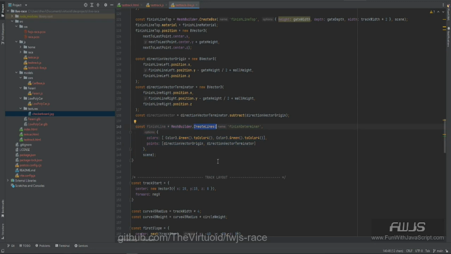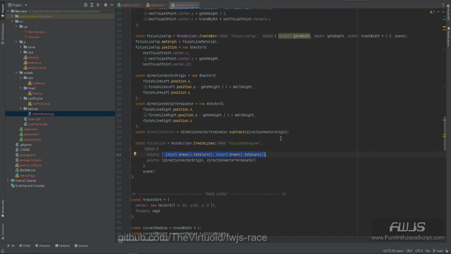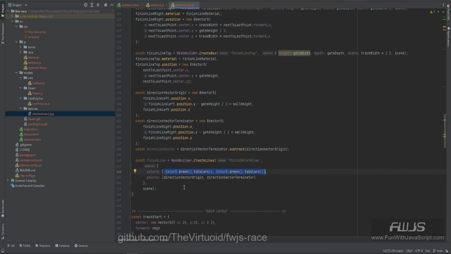And when you create lines, you give it an array of points. I've given an array of points to basically say that I want the first point to start at a particular place, and I want the second point to start at a particular place itself. Then we can also give it colors. I'm giving it the color green for both of the points. No big deal there.